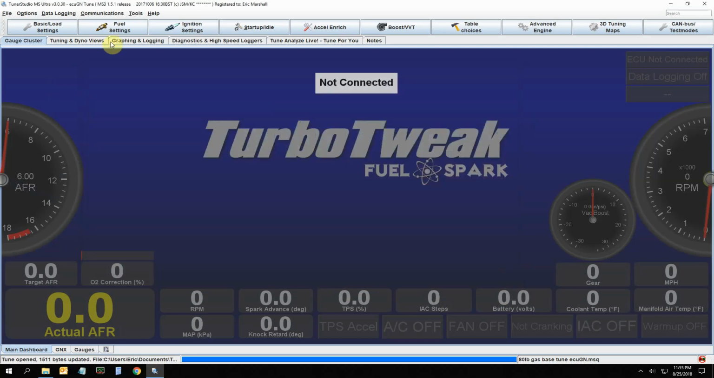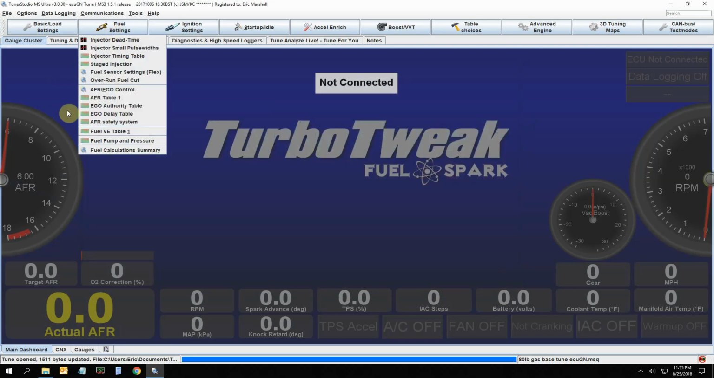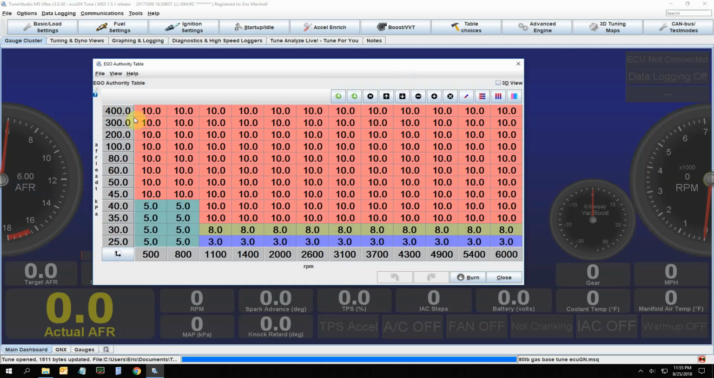So let's move on to some of these things. This has to do with the high and low limit of correction, fuel correction from the wideband. For example, in this table, most of the higher boost area I've set to 10%. This is plus or minus 10%. There's not a separate value for the upper and the lower. It's basically plus or minus whatever you put into that box.